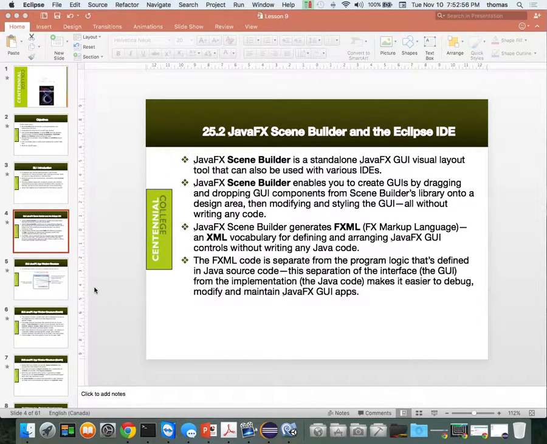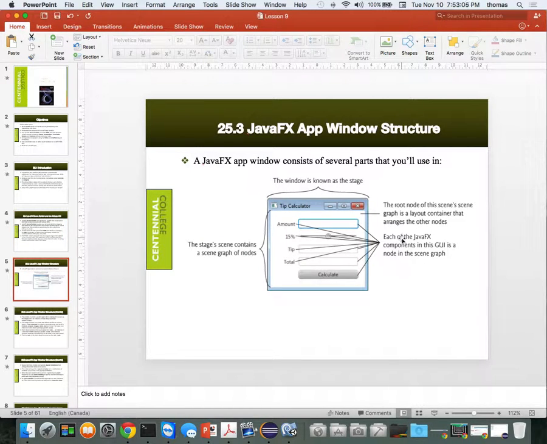So you've got your view. You take care of your scene in one kind of file, and then you have your controller in a Java file. If we look at what a typical UI window looks like, there's some different naming that we use for everything. One of them is that the window itself is known as the stage.